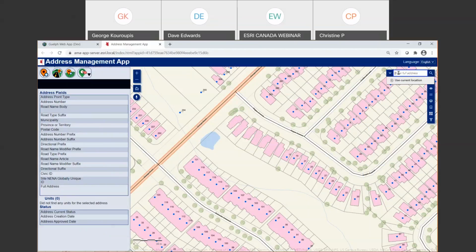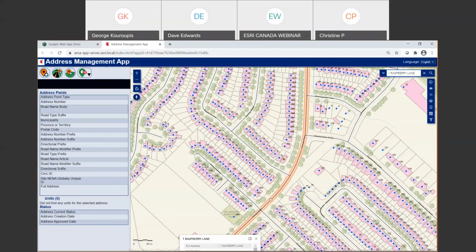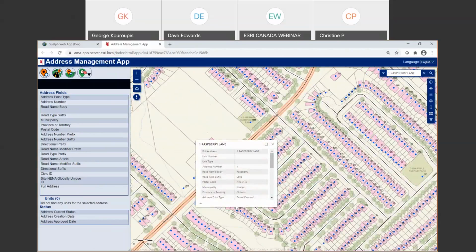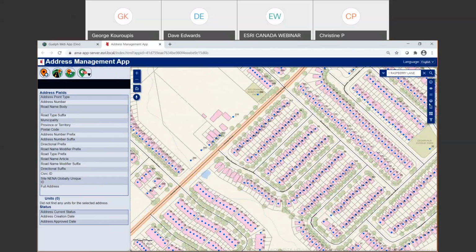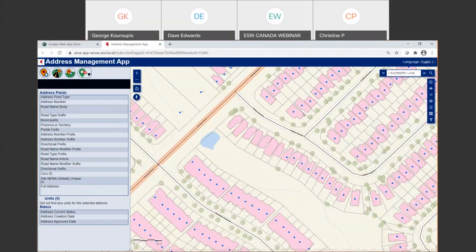So if I go in here and type in one Raspberry Lane, let me spell that properly, Asp Berry Lane, gives you the hint. So it's actually now searching through the address feature layer for that address. Pick it, zooms to it, and there we go. It puts a little pop-up. Okay, so now let's go back to my fill parcels, and let's start adding some addresses.